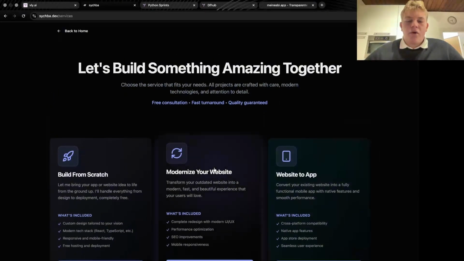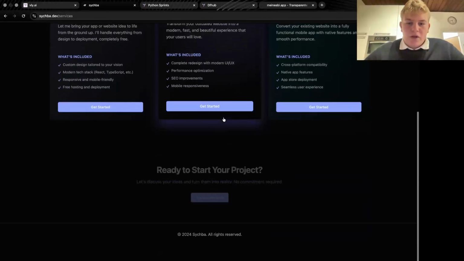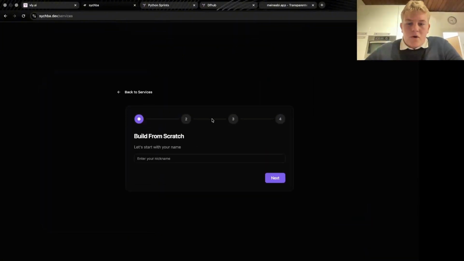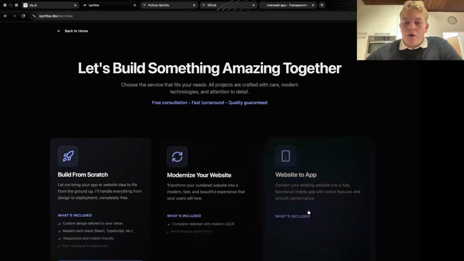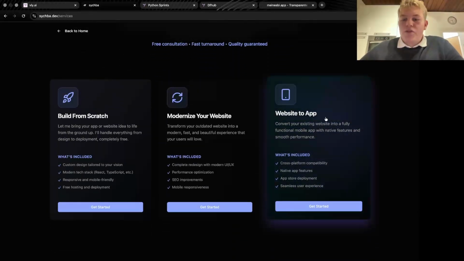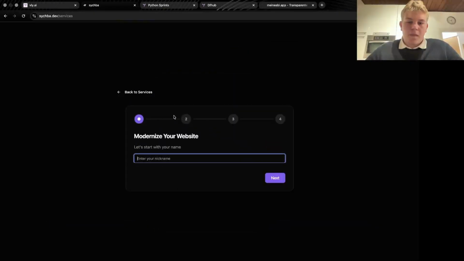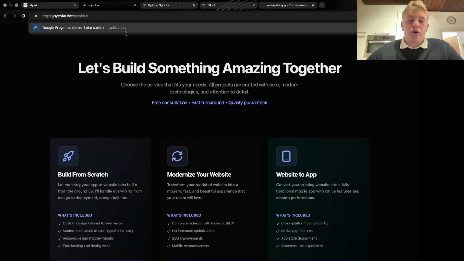Here I'm also working on something right now where you can choose a service which will be 100% cost-free, where you can build an idea, or modernize your old website, or put your website into an app. Because I'm in the Apple Developer Program, I can actually publish apps. So you would go through the steps here, and it would come up in my dashboard.